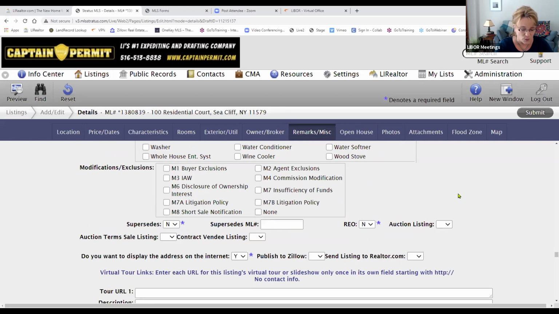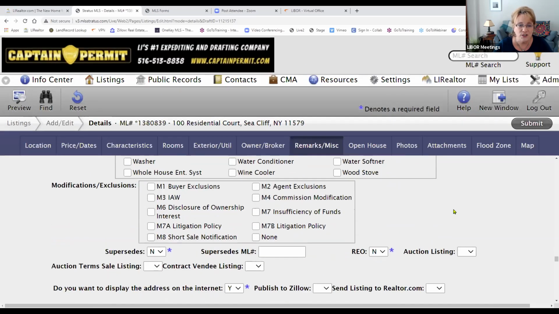Now this section here is what we were talking about before, modifications and exclusions. You must disclose here. If it's a short sale, it's M8. If there's an ownership interest, the broker or the agent, you have to click on M6. Okay, if there's a buyer exclusion, somebody who they've been dealing with before you got this listing, or if there's an agent exclusion, that's an M2. Okay, all of these explanations are where I showed you on the Stratus Info Center on the right side under the MLS forms. All of these descriptions are there.